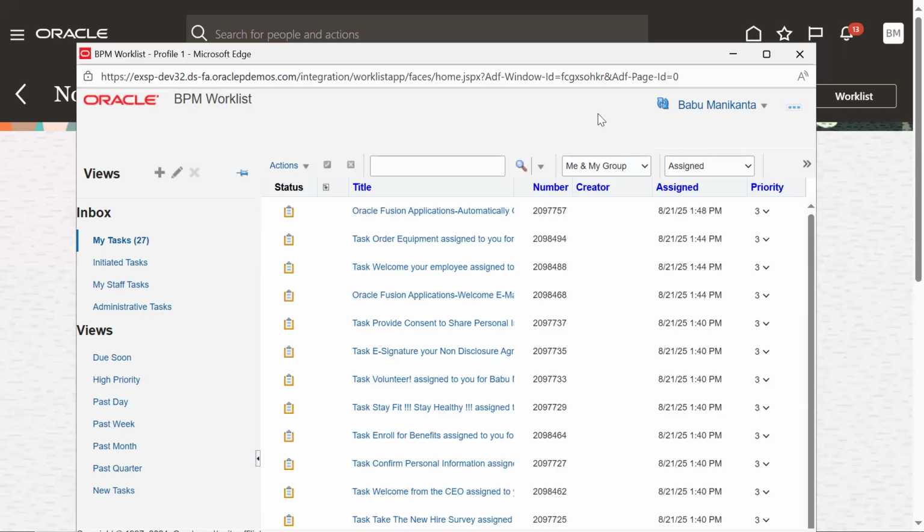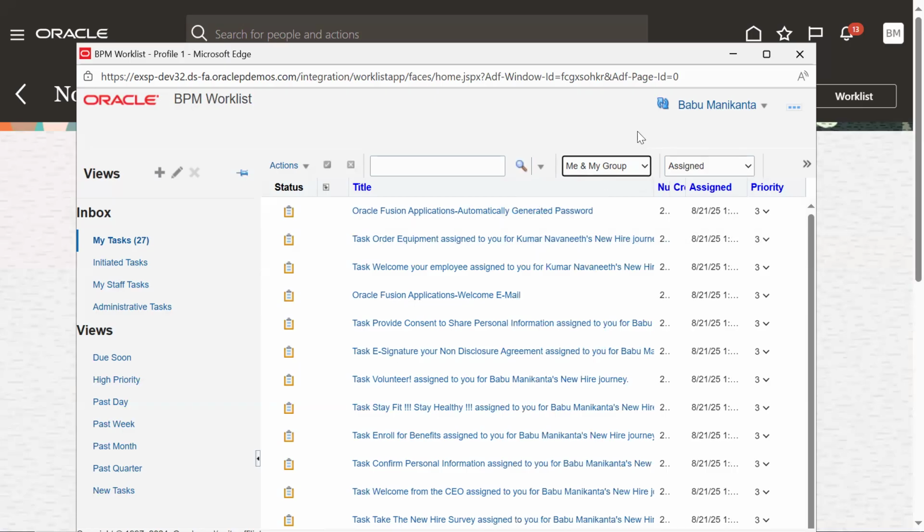Whenever we are working module-wise, we will find the security options. We'll be talking about the security options in depth. Still, we have not received the workflow notification. It may take a couple of minutes.